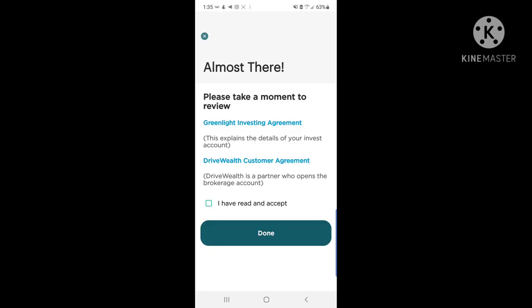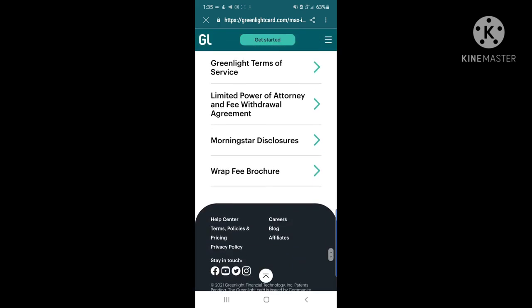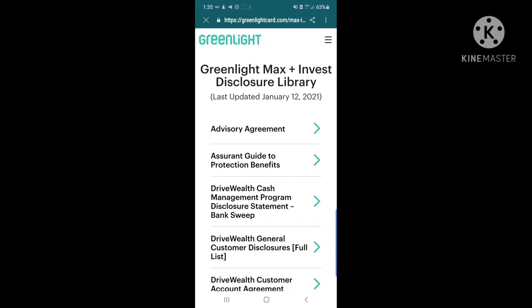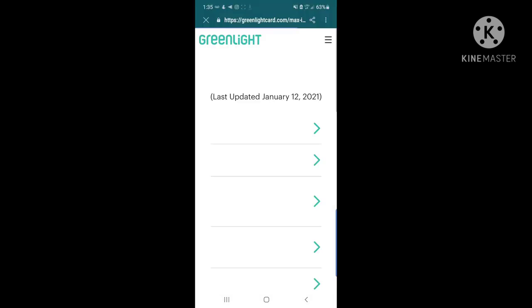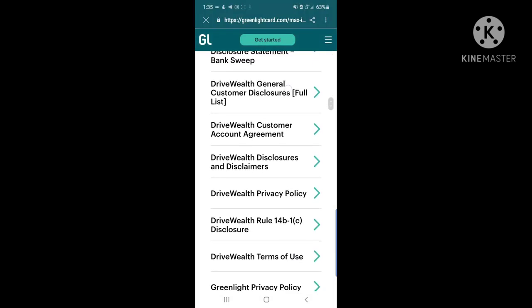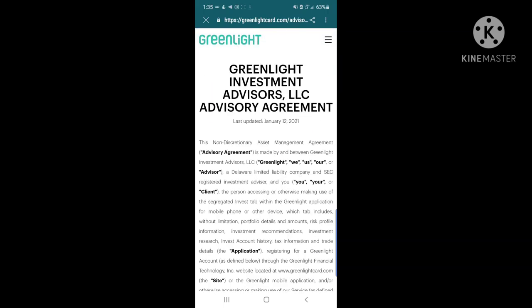Okay, perfect. Almost there. Then please take a moment to review. All right, so just make sure you click on this agreement. Read all these credentials. All right, just read all this information. Again, I've already done this. So once you've read every single one of them, just go back and do the second one. Read over this information. And when you read over, just make sure you click on each one of them.